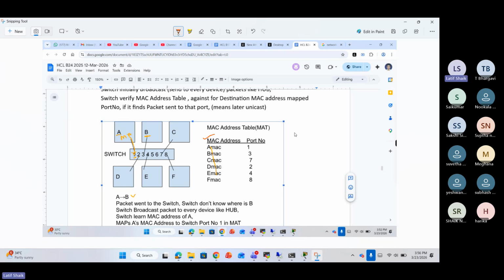Think like this: first time communication, A to B. The packet is sent to port number 1. The switch takes the information. The incoming packet's source MAC address is A's device MAC address. Which port is the packet received on? Port number 1. And what is the destination? The destination is B's MAC address. But in this MAC address table, there is no B's MAC address.